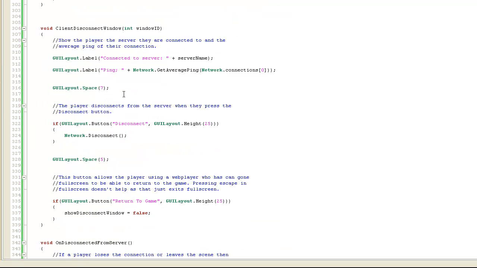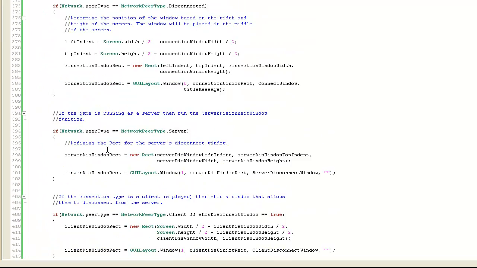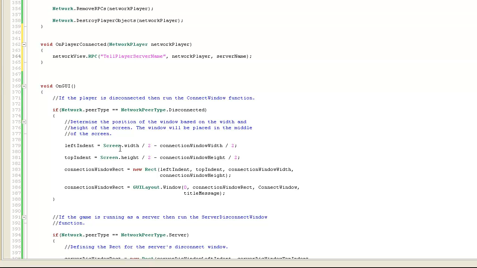So when the client disconnect window runs, they will see the name of the server now. So it's quite simple. It takes a bit of time to get used to the concept of RPCs, but once you get used to it, it's really quite simple. Well, maybe not necessarily simple, but it's logical. So I'll save that.